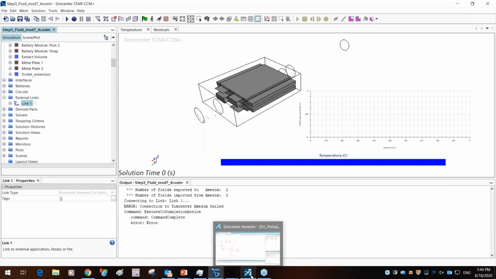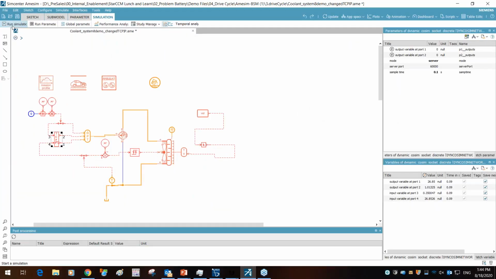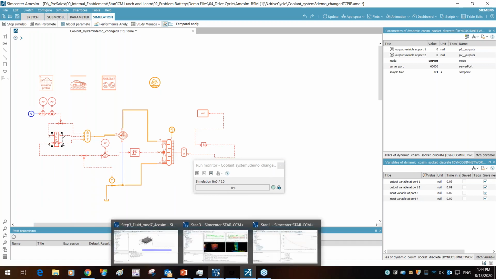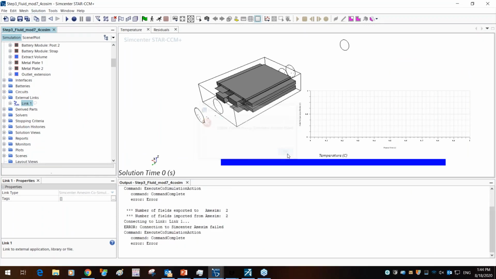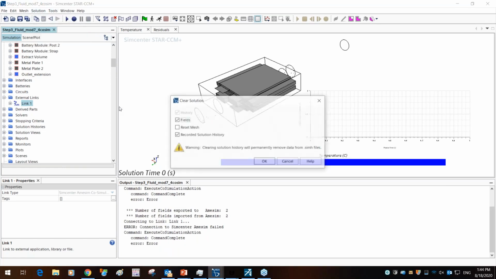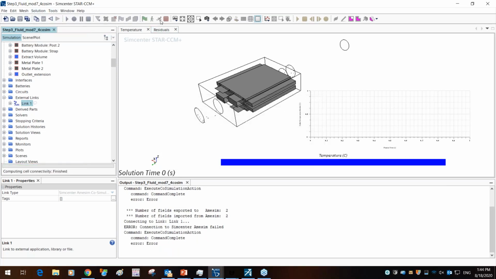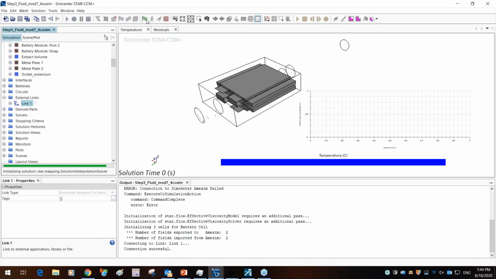I forgot to start. So you need to start the port out here. You can see it started, but it hasn't begun because it's waiting for the information from Star CCM Plus. Right-click and connect. Initialize. And the connection is successful.